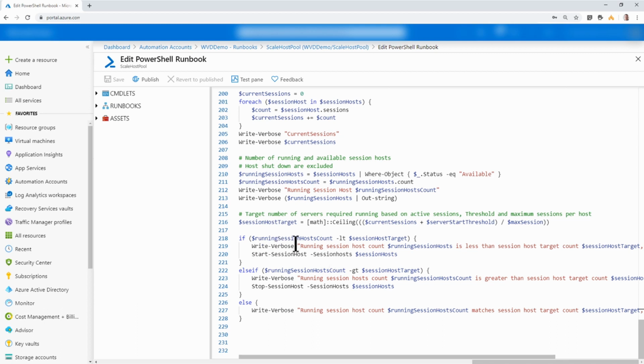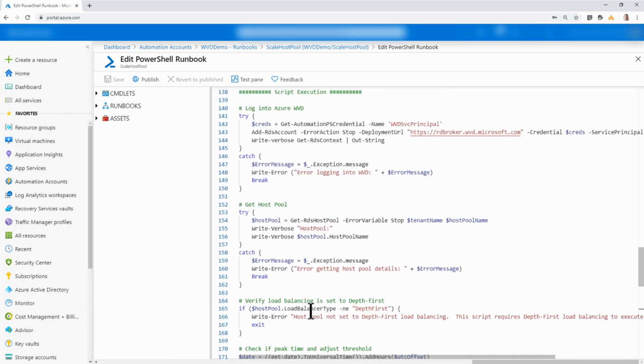So if the running session host count is less than the session host target, meaning less session hosts are running than should be, I'm going to call the start session host function. If the running session host count is greater than the session host target, so there are more servers running than needed, it's going to call the stop session host function. And then if it's not greater than or less than, it's equal to, so everything is in harmony and it does nothing. Let's go back up to those functions now.